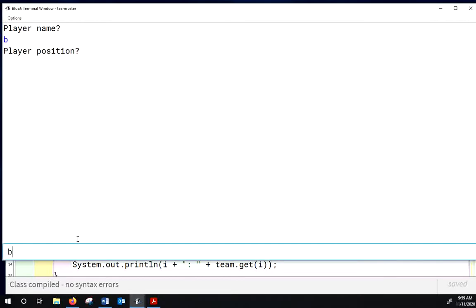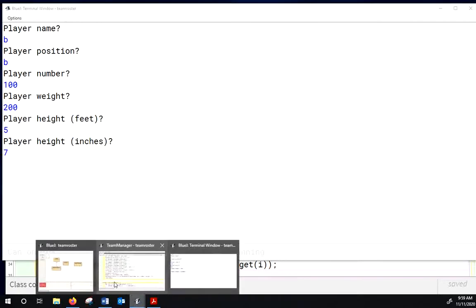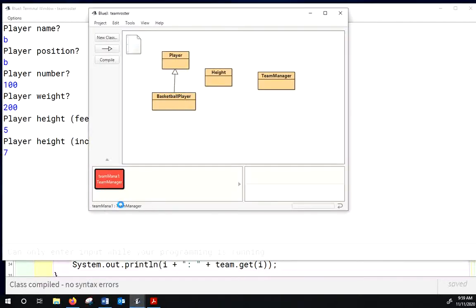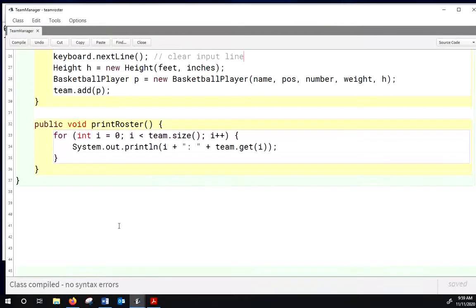Call him B. Plays position B. Number 100. Weight 200. 5, 7. All right, so that's going to work better. Let me print the roster, make sure that works still. Okay, cool. All right, we're going to add just a couple more methods, and then we'll make our menu.